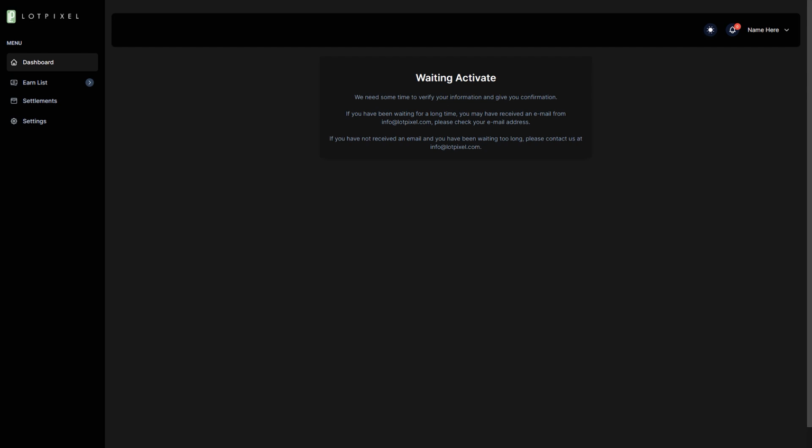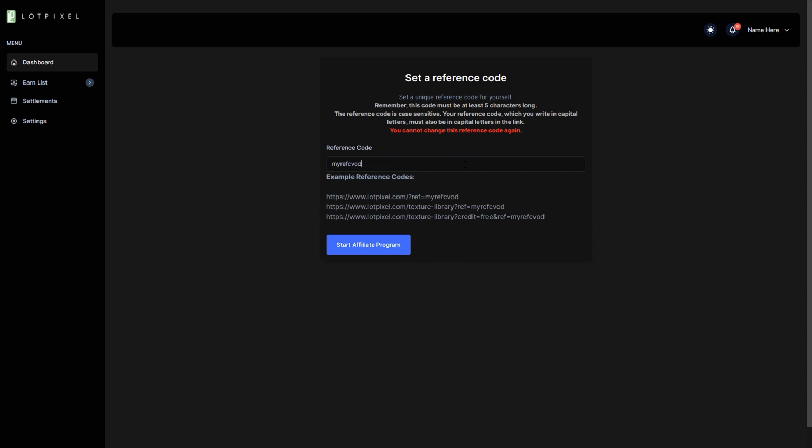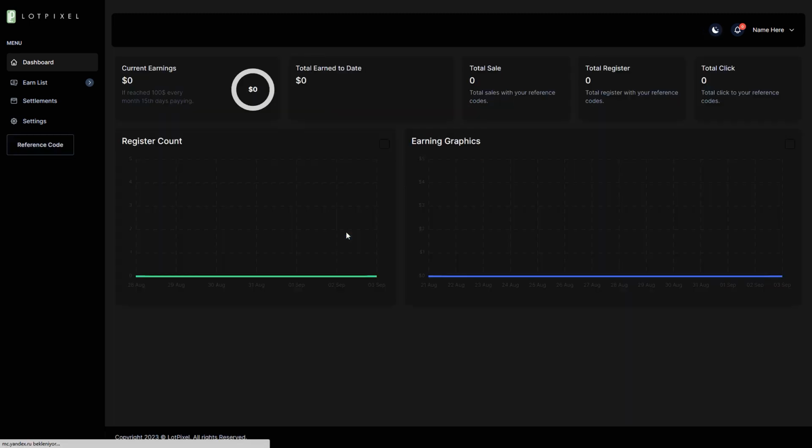If you received an email indicating that your account has been approved, the final step will be to establish your reference code after logging into your account. Everything is finished after you generate your reference code, which must be at least 5 characters long and must not contain any special characters. You can now start sharing it with your followers and earning money.